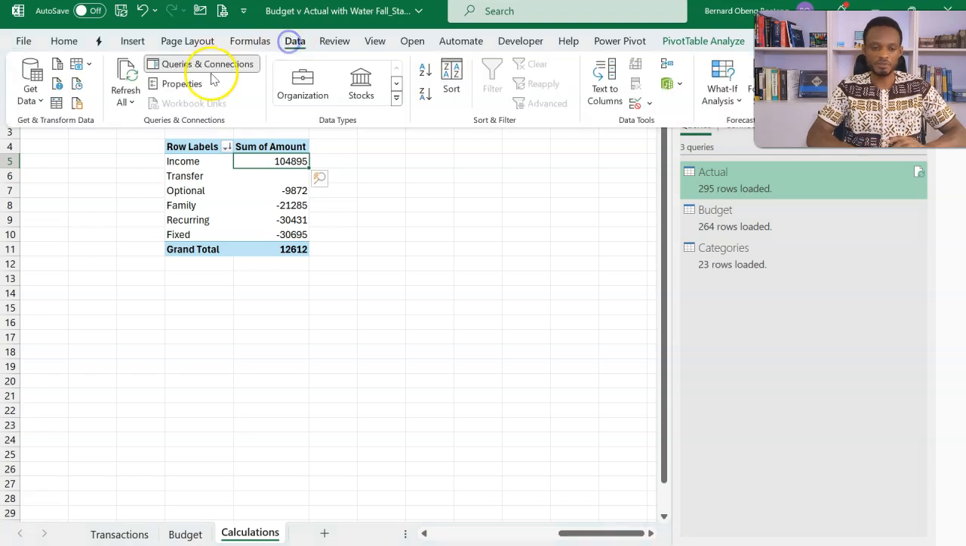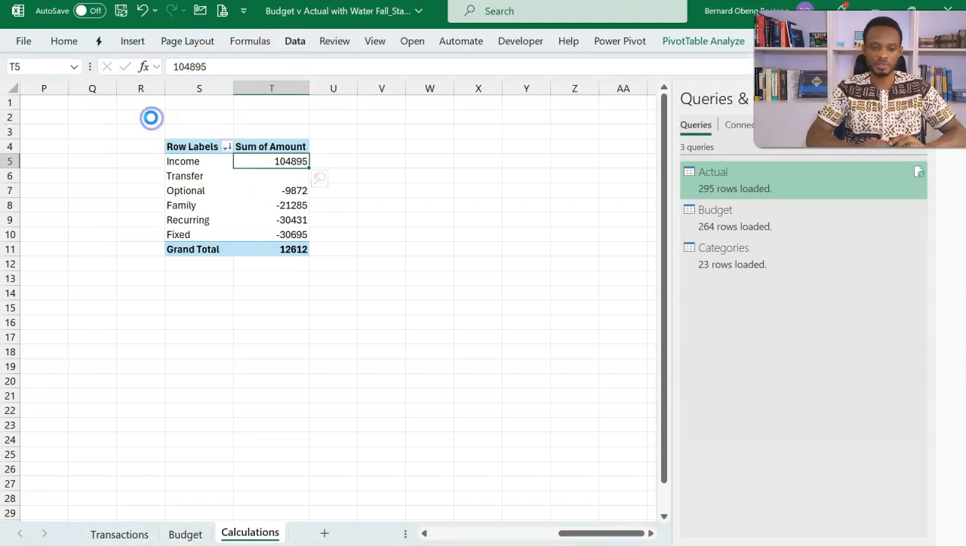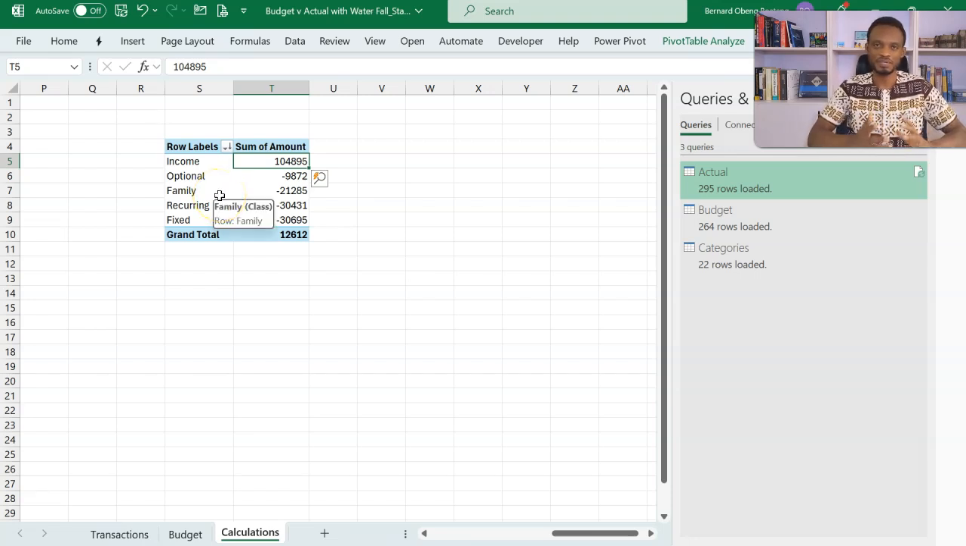So if I come to my pivot table and then I refresh all, I don't expect transfer to pop up again, right? So you appreciate why Power Query is important. If you create all your modifications in Power Query, you don't have to do them over and over again. So hopefully you have learned different ways to make modifications to your data using Power Query.